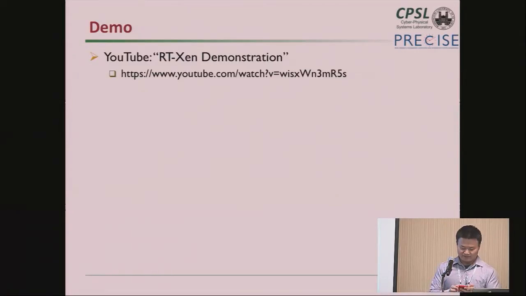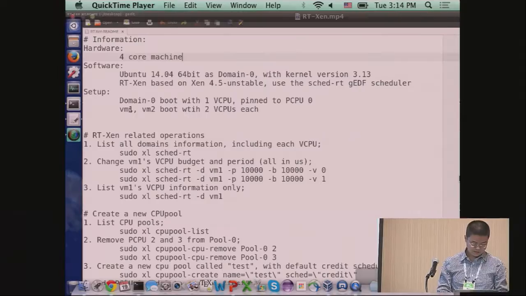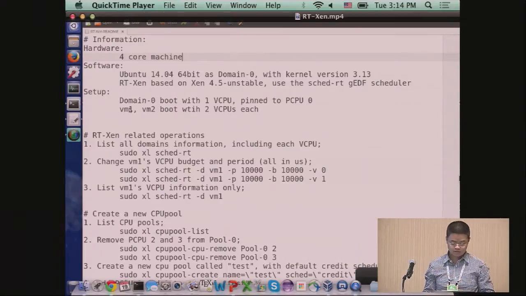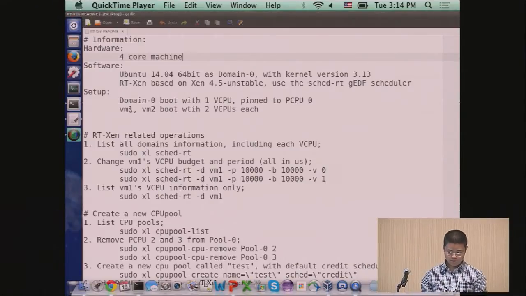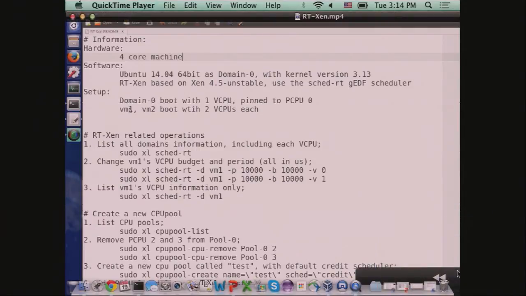Okay, I think next, Ben will come and show the demo. Thanks. I will give you a quick demo of RT-Xen, the real-time scheduler patch, and the user interface of the real-time scheduler patch.